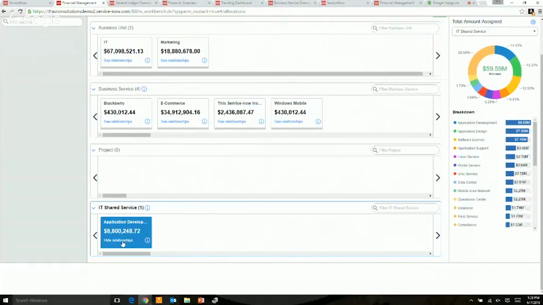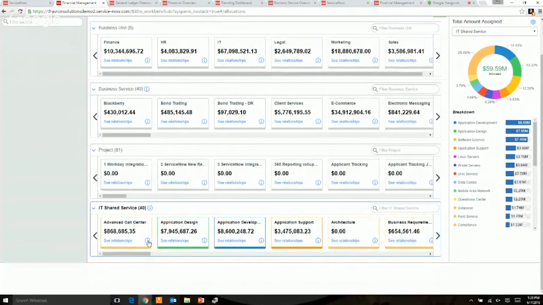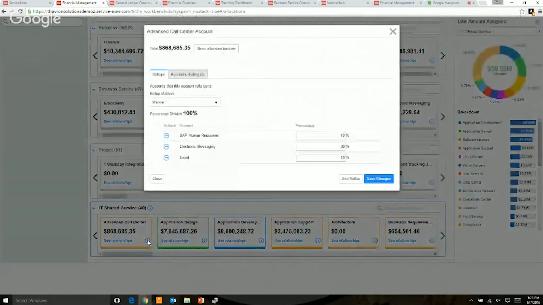I'm going to hide this. And in this little information button here, we can also get some more detail about any of these particular things. So you can see how this is set up. So you can see that this advanced call center shared service is set to manually roll up to the next segment. And remember, in our hierarchy, shared services rolls up to business services. And it's been set manually by percentage to go 80% by electronic messaging, 10% SAP, and 10% email. And so this number here is being divided by these percentages across these 3 business services.